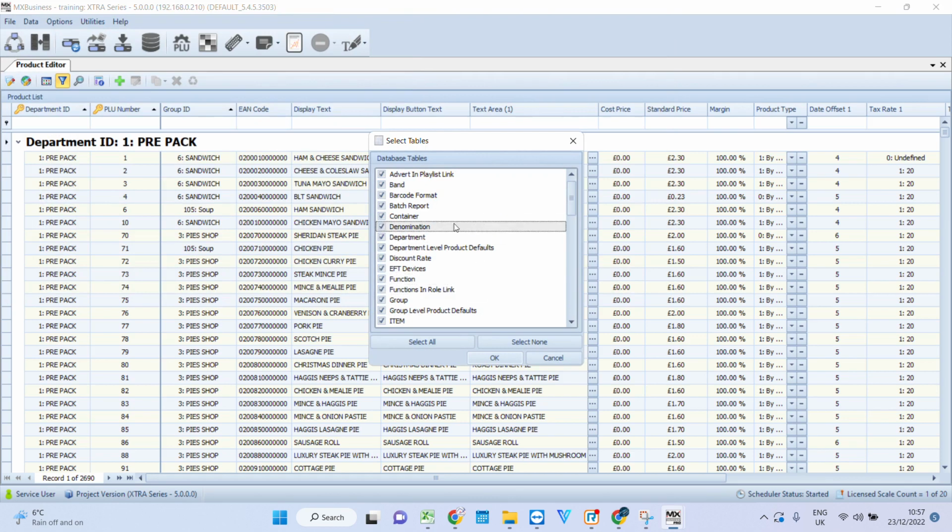And then it's going to ask you what parts of MX Business you want to export. Usually you'll click Select None, because you don't want to export absolutely everything. So click Select None, and then just tick whatever you want to export to change. So let's say container, one new department, let's say group, product, and let's say ledger as well. So click OK.